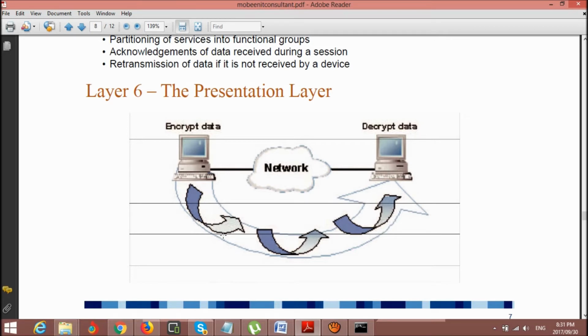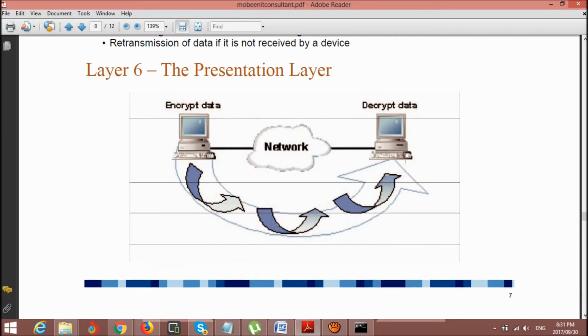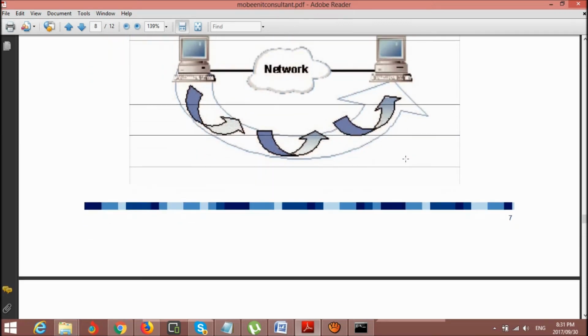Then when you send a packet to another computer, that computer will convert the file and encrypt the data, and then send it to another computer. Then the other computer will receive the data and decrypt it. So definitely when you receive your packet, you will open your packet. This is because this is your letter, this is your packet. This is the function of the presentation layer. I hope you understand.